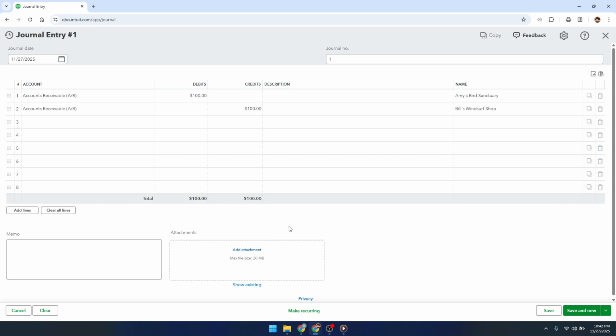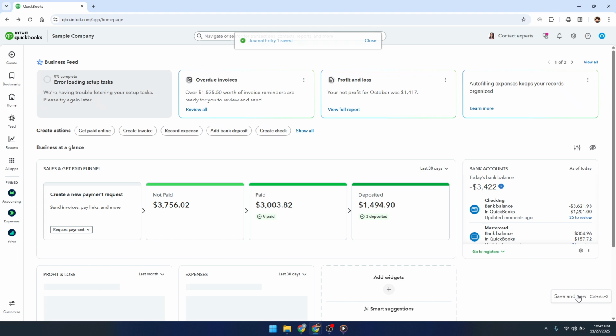Before you move on, double-check that the debit and credit amounts match and that you've chosen the right customers on each line. When everything looks correct, select Save and Close. That journal entry has now created a credit that you can apply to the proper invoice.